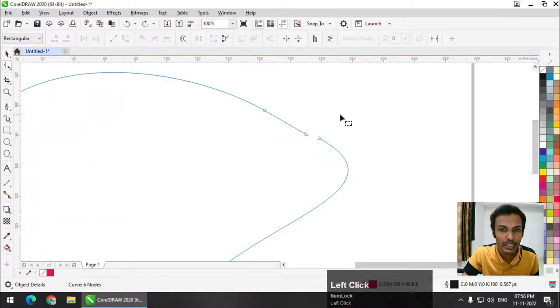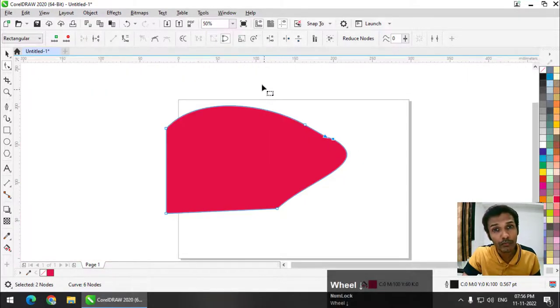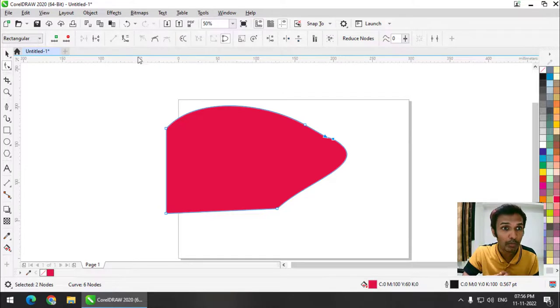And there is another option. If we select both the nodes, then we can use this option, extend curve. There are a few other properties, but these are the properties that are most used, and these are very useful to increase our efficiency and productivity. Using these properties, we can create any shape that we want in CorelDRAW, especially for logos or any shape in general. So do remember to use all these properties to get better results in CorelDRAW.